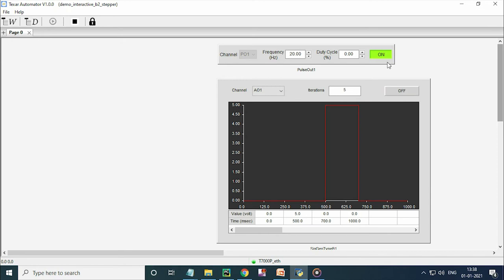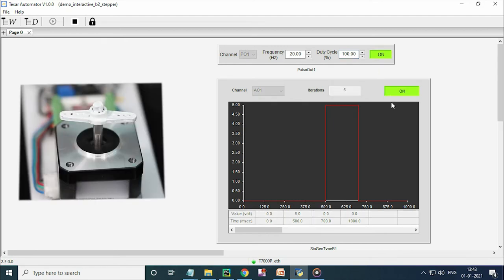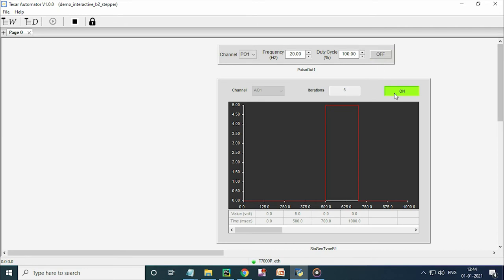Next, let us change the direction of the motor movement. Set the duty cycle of P01 to 100%. Again, turn on both the widgets. And see the motor rotating in the opposite direction. So, we achieved the goal of controlling the motor steps and direction.